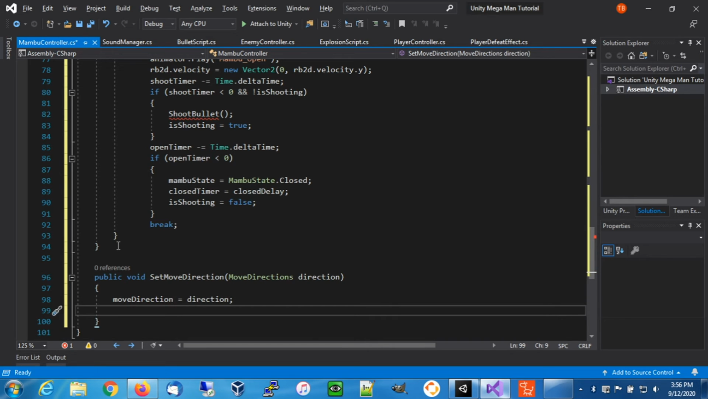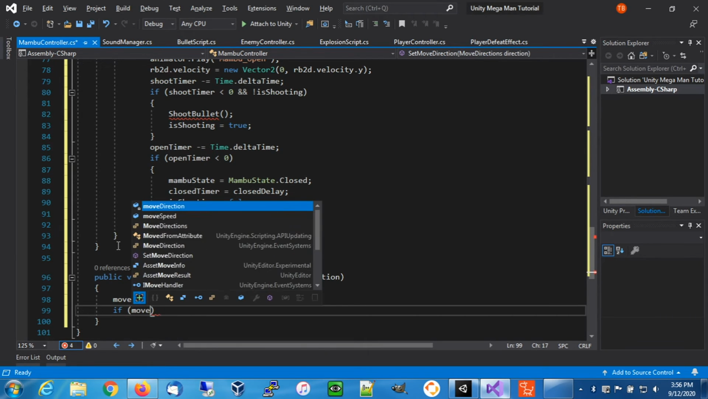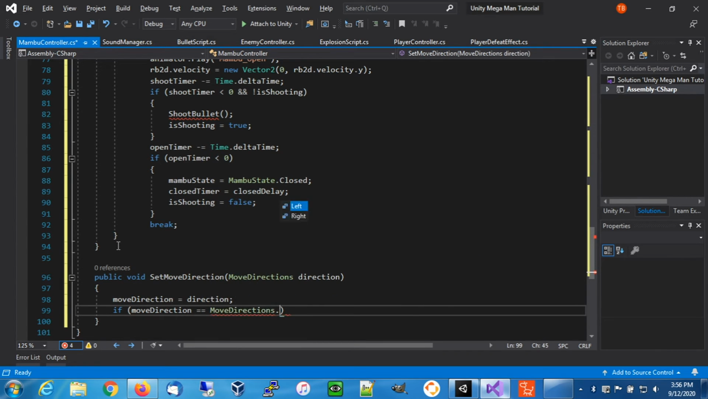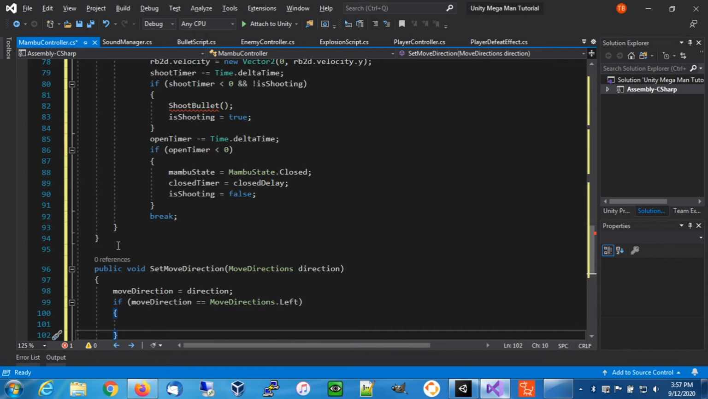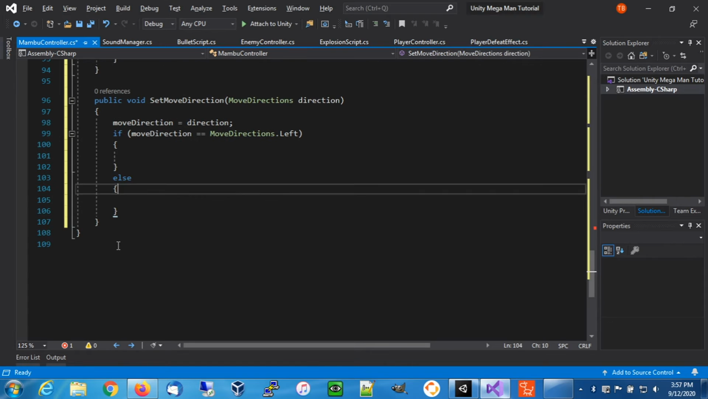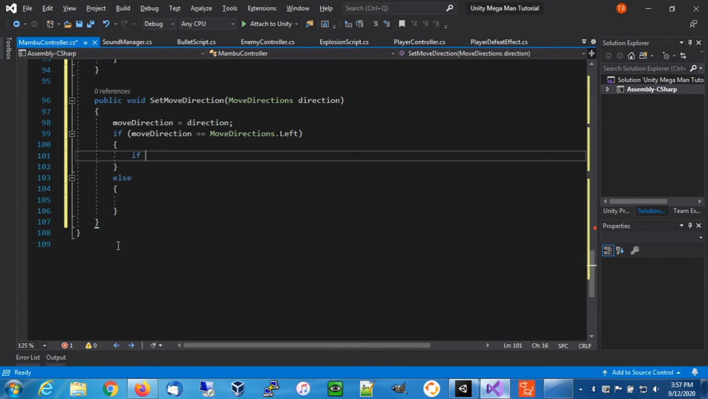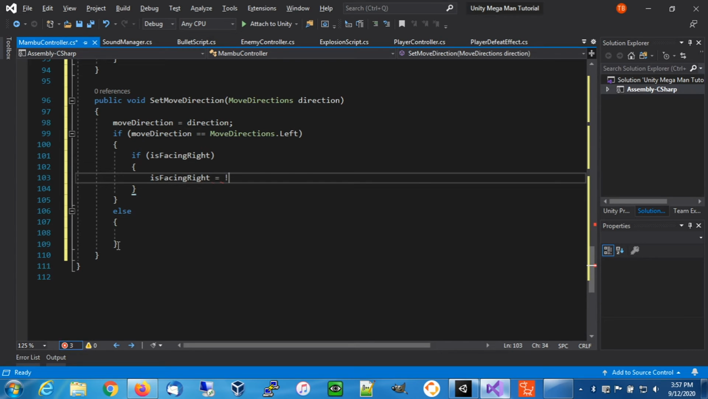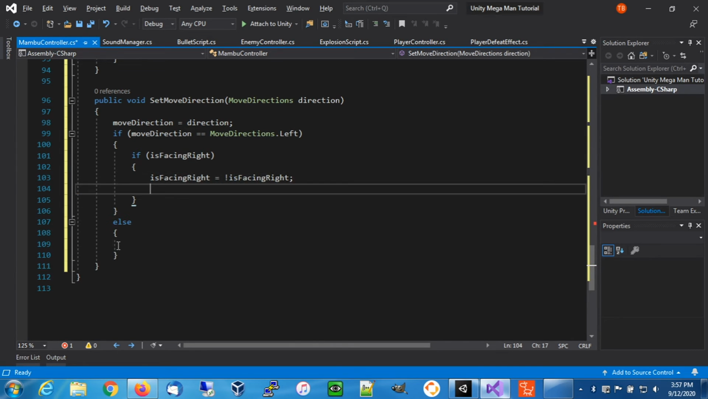Then we're going to check and do all that flipping again. So this is just like the other two enemies. So move direction is equal to move directions dot left. So we're going to check and see if we're going left. Otherwise, we'll check and see if we're going right. So we'll put in the else. So if we're going left, but we're facing right, it means we want to flip. So is facing right is equal to not is facing right. So we invert the variable and we tell the enemy controller to flip.